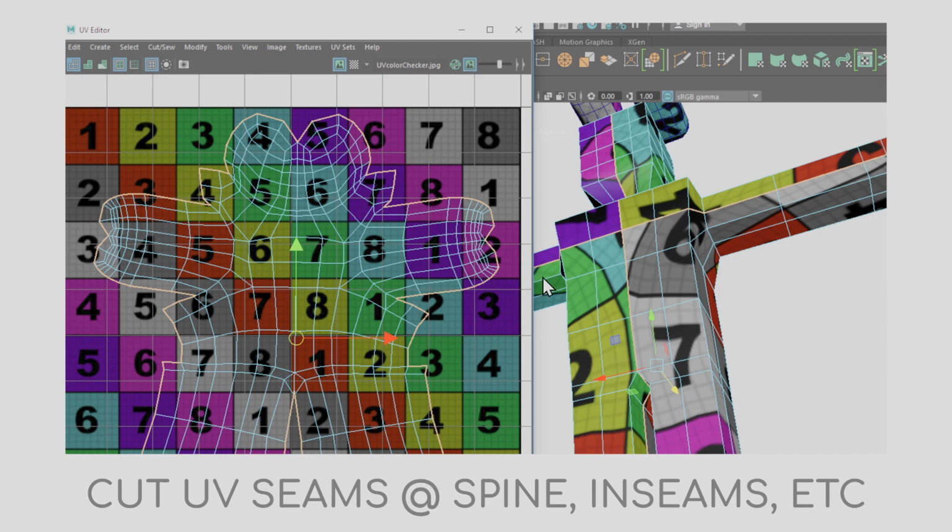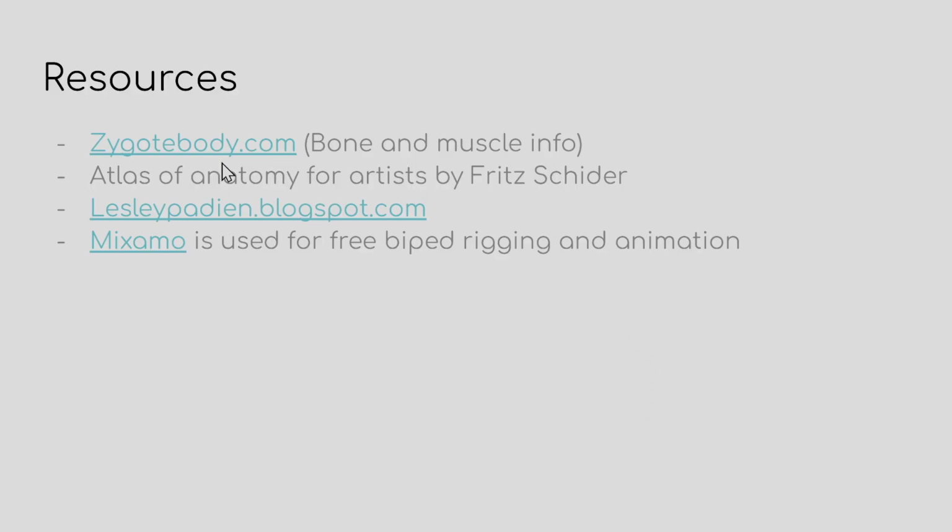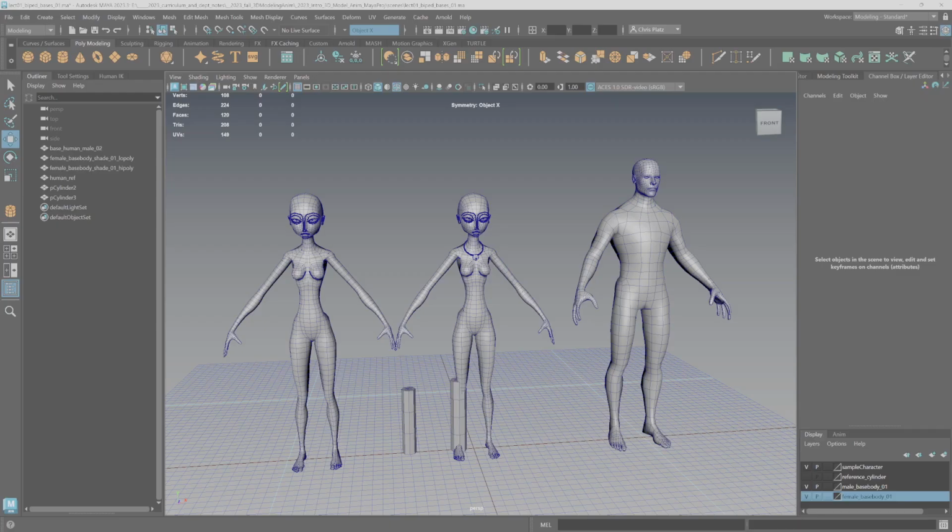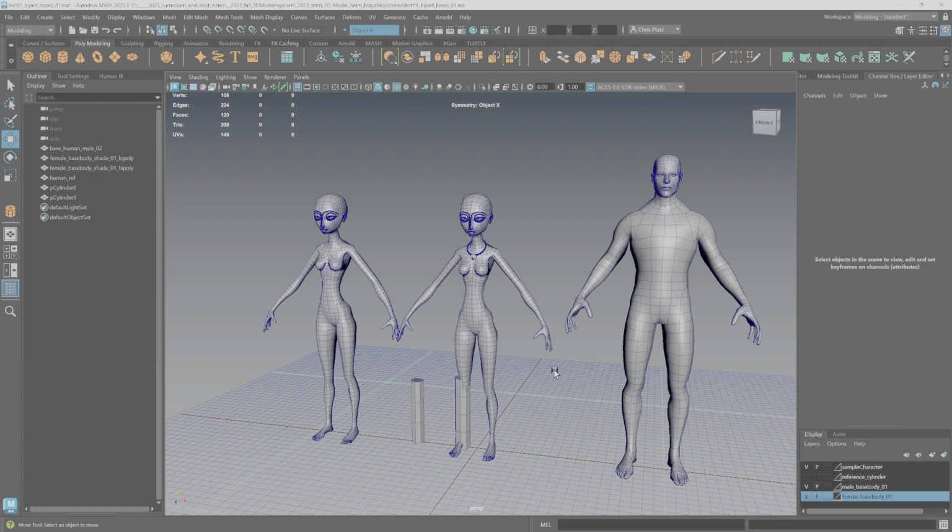And you want to hide the seams. You usually want to put them in the back of the character, behind the head, under the armpits, the inside of the thigh. So we'll go through that. And these are some of the resources that you might want to use. So let's get into Maya and making our character.